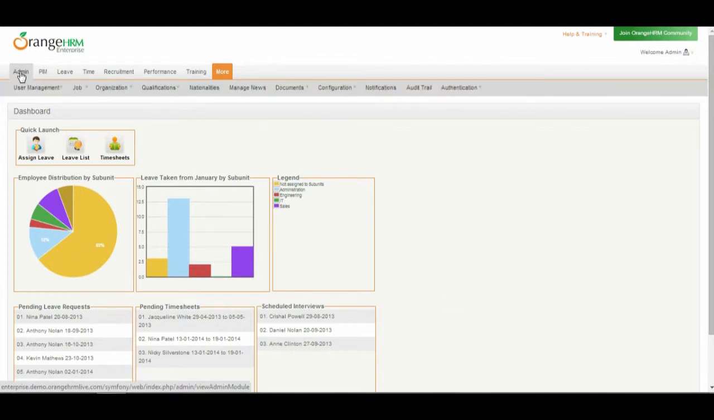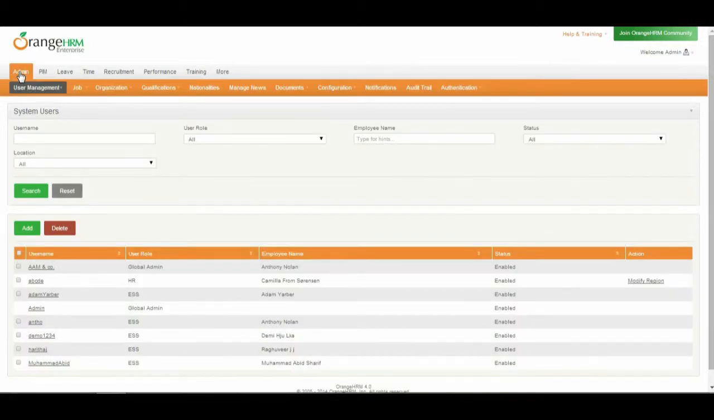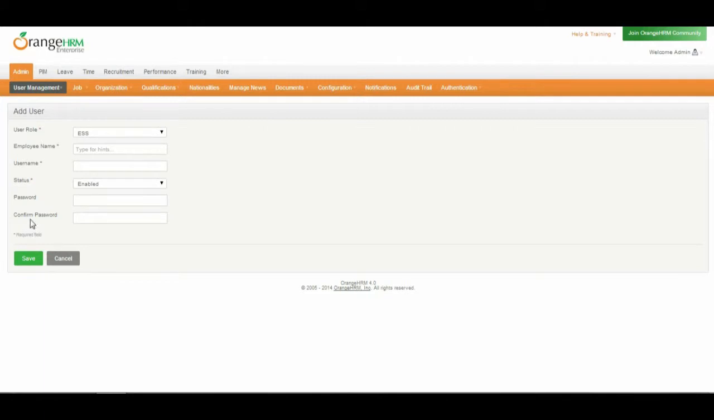So in here there is the admin panel. Now you can see in here the username and user role of the admin, and there's also the employee name. If you want to add a new admin, you can just click add and decide what the user role, the employee name, username, and so on are. And then you just save it.